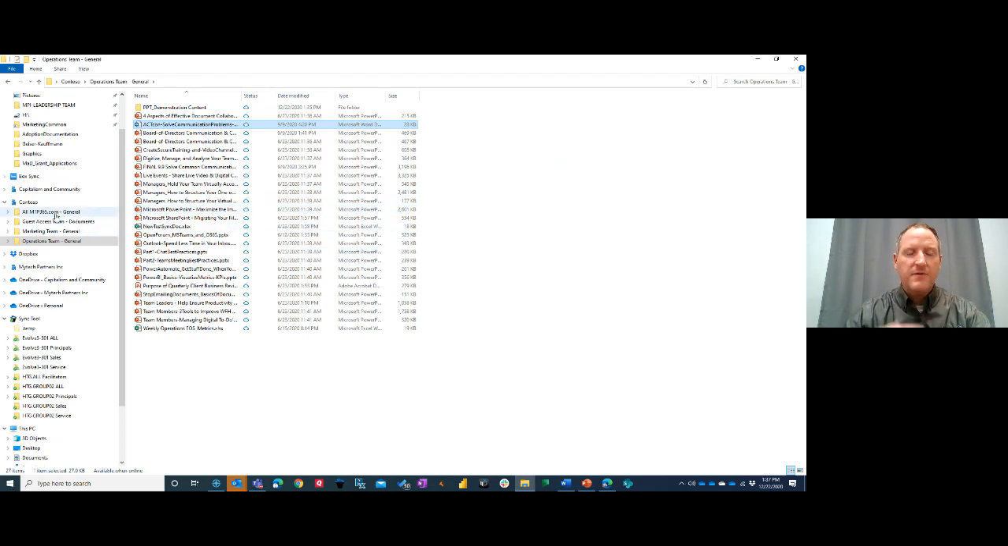I would highly recommend, if your organization is using SharePoint and Teams, that you as an individual user sync the folder structure, sync the SharePoint sites that have the documents that you use, and you'll have access to them. Then you could keep the ones you use most on your device if that makes sense, for faster and easier access.